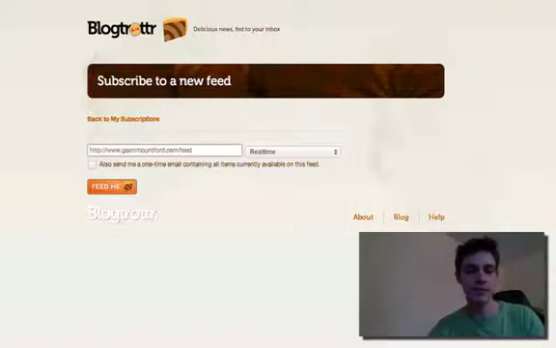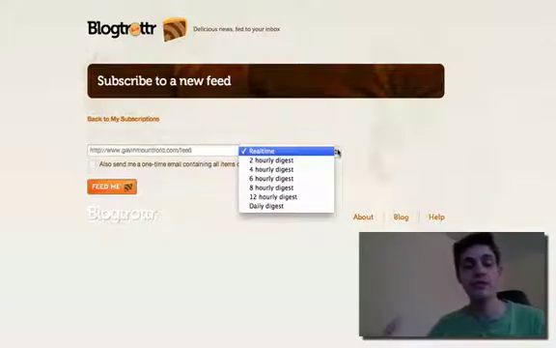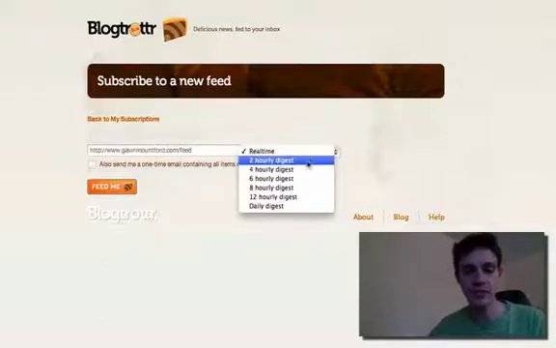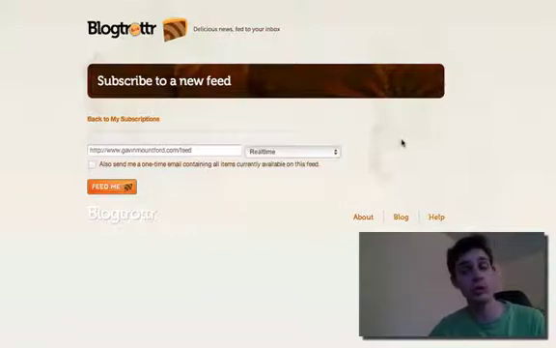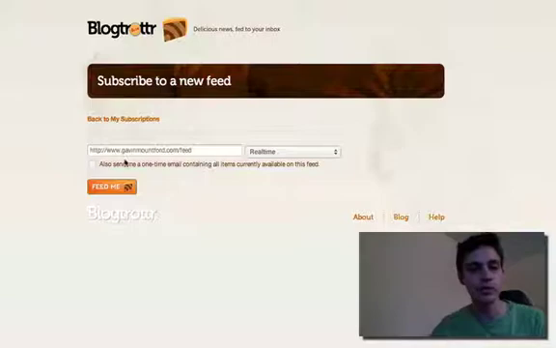So we'll head on back over, we'll go to subscribe to a new feed, enter the feed into the box, make sure the HTTP is there, and the www if you need that, and then you've got a couple of options here. You can have the feeds sent real time, so as soon as they occur, or you can have hourly or daily digests where Blogtrottr will only email you the once with all the posts from that person. You can also, if you want to, send a one-time email containing all items currently available on that feed, and normally I wouldn't bother with that at the moment.